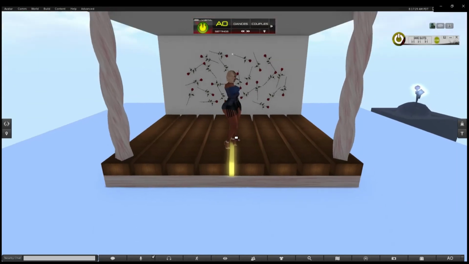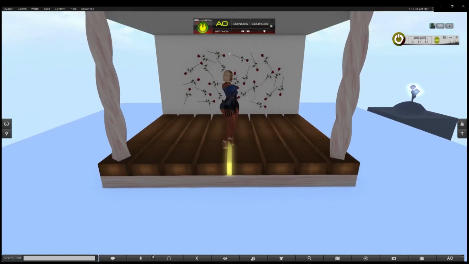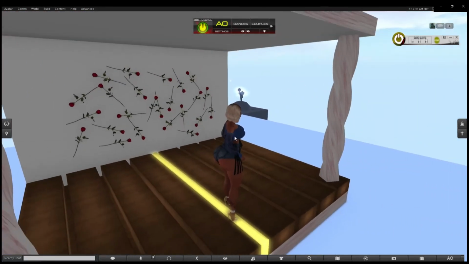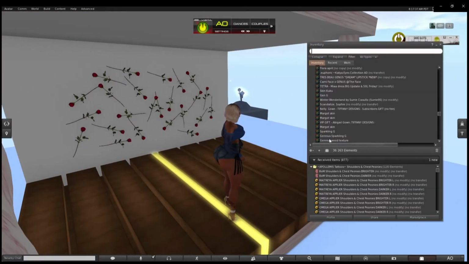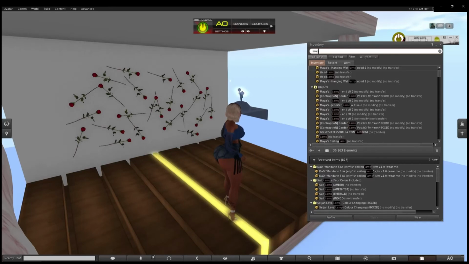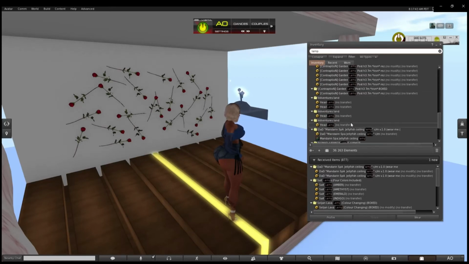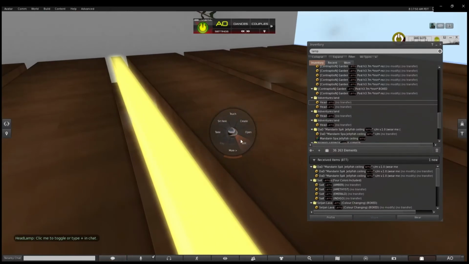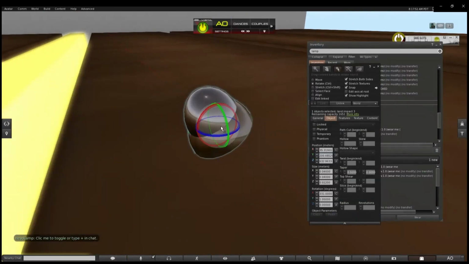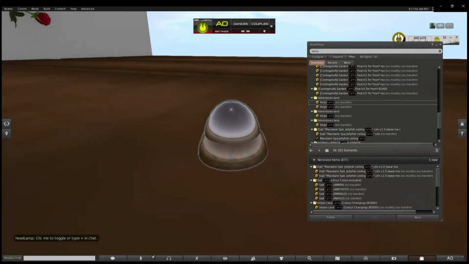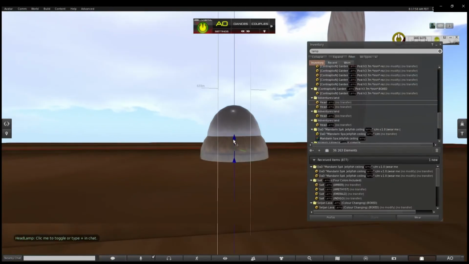Okay, and the next step will be that I will try to find some furniture inside that. But first I want to find a lamp. I will show you that headlamp in a second because this is so great. So let's check that.